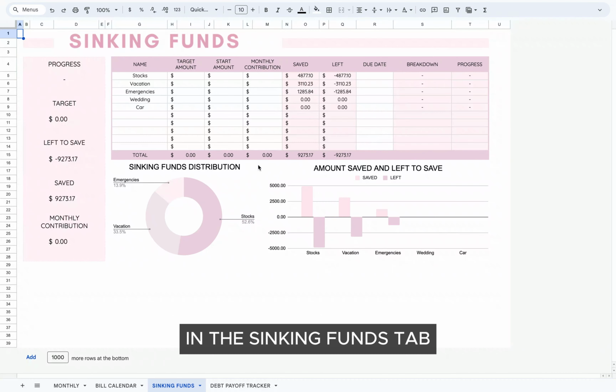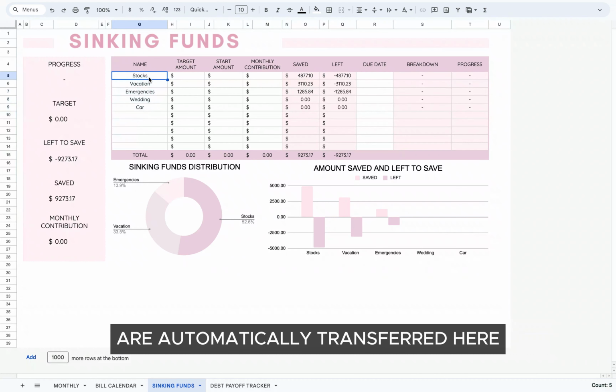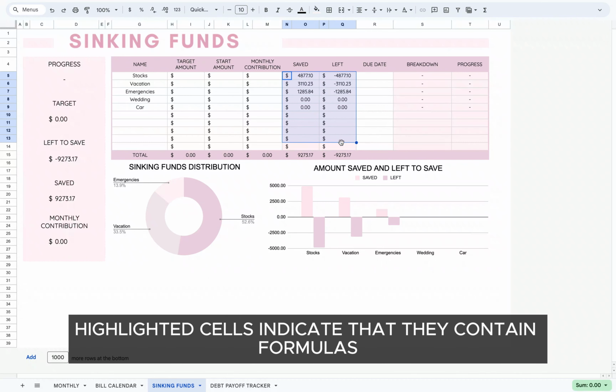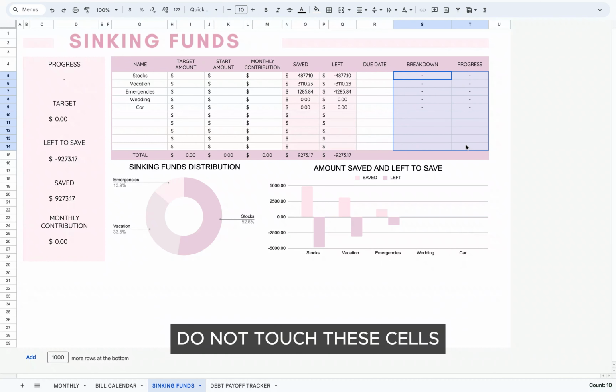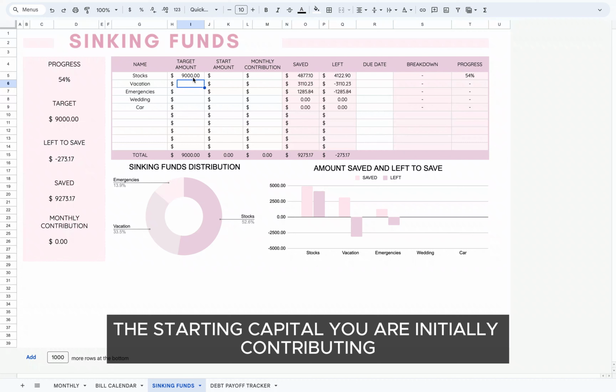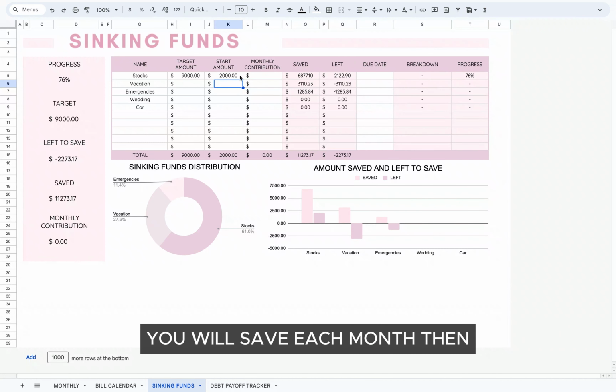In the Syncing Funds tab, all saving names specified in the Monthly tab are automatically transferred here. Highlighted cells indicate that they contain formulas. Do not touch these cells. Enter your target amount that you want to save, the starting capital you are initially contributing, and the monthly contribution amount you will save each month.